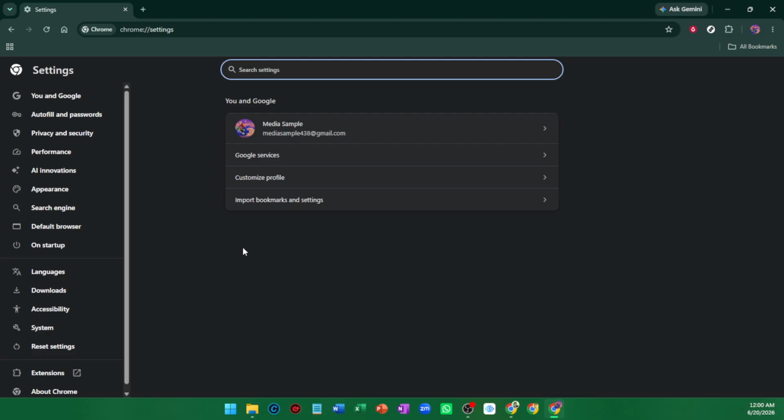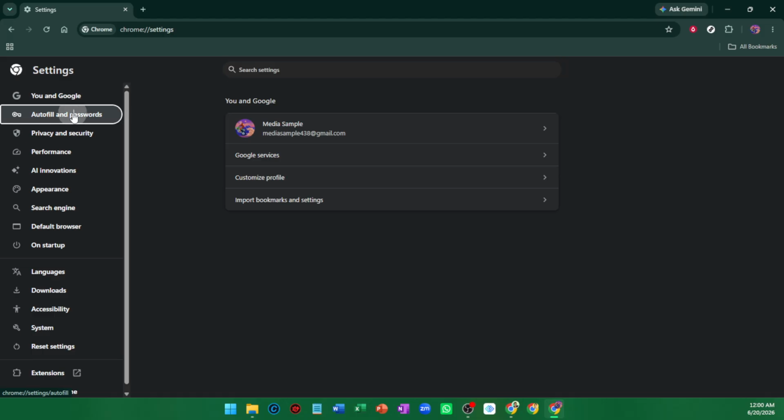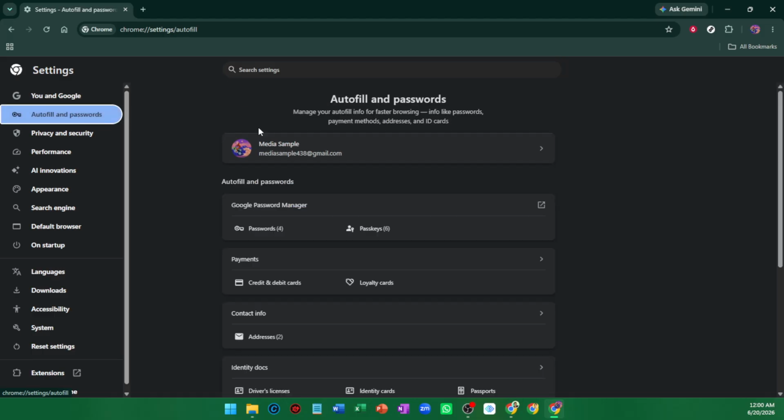On the settings page, look to the left-hand sidebar and click Passwords and Autofill. In that section, select Payment Methods. This is the area where Chrome stores saved card information used for autofill during online purchases. If you've saved one or more cards in the browser, you should see them listed here.